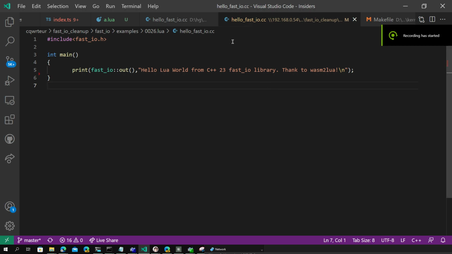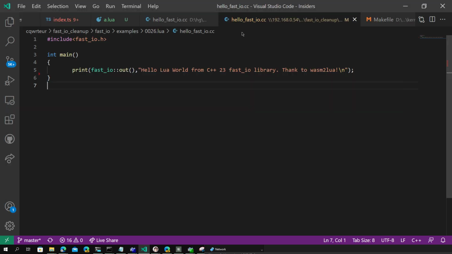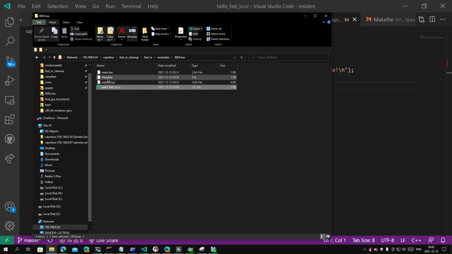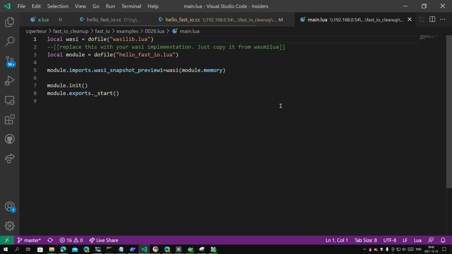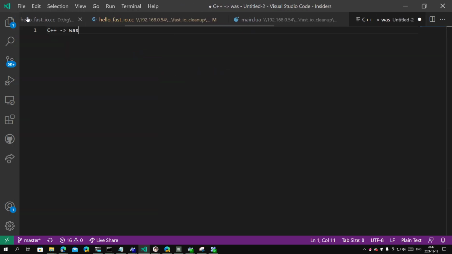So today I'm making a video about my FastIO library to Lua. What we're doing here is that we have a C++ file, and if we want to run it, we need to use a software called wasm2lua, which means first we compile C++ to wasm through clang.